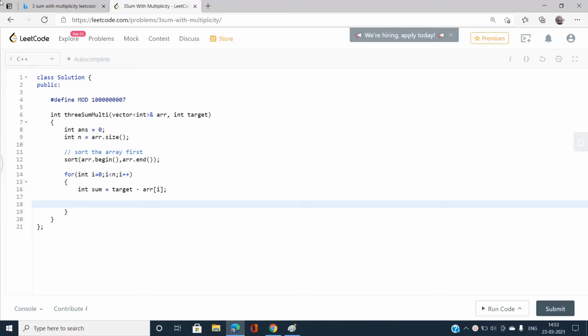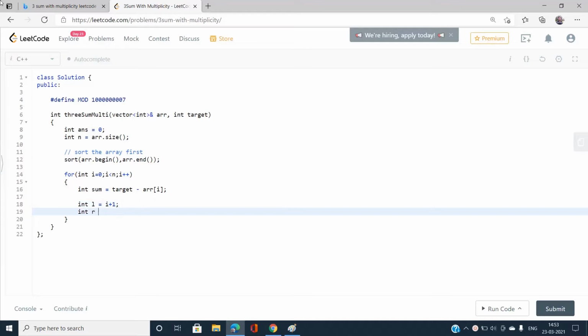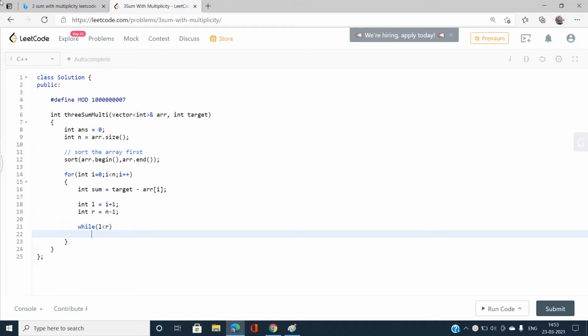Let's operate like a two pointer approach. So what should be our new left pointer L? It should be i plus 1. And what should be our right pointer? It should be n minus 1. Okay, and I need to move while L is less than R.